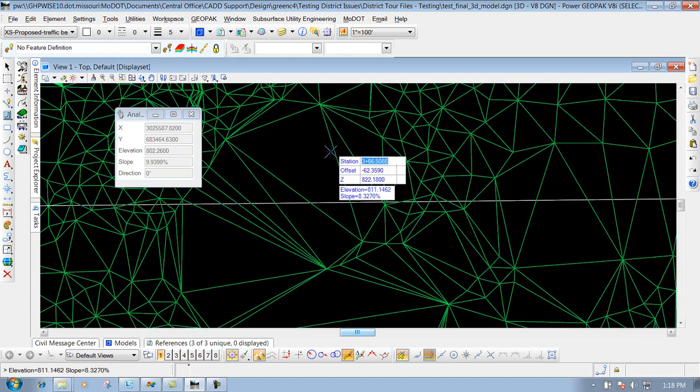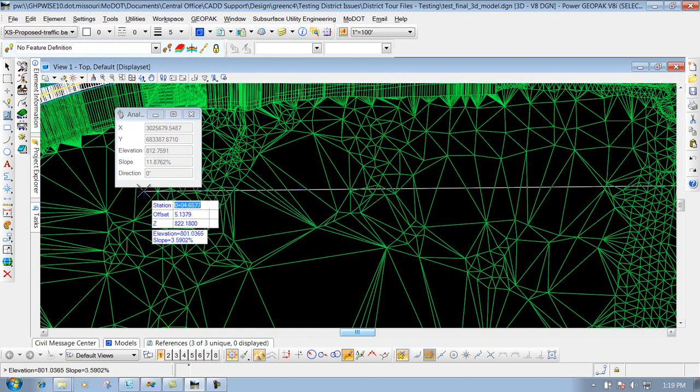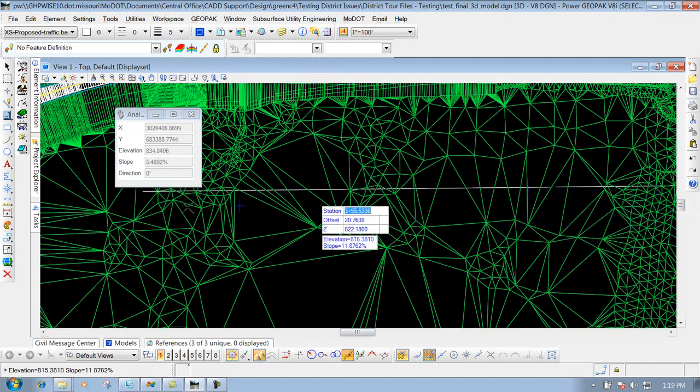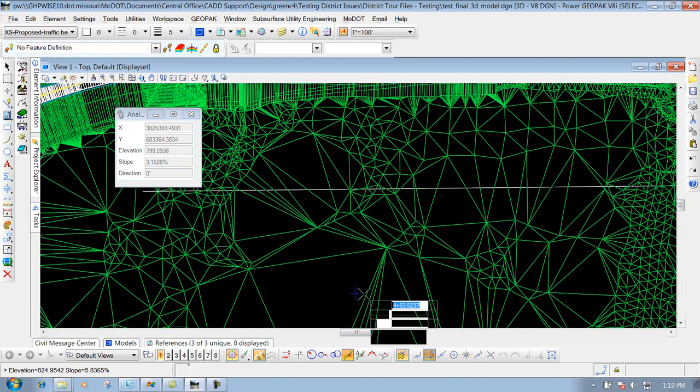Now if you come over here and let's say you want to analyze it, but you also want to see the station and offset off a certain alignment or a line that's out there, you can do that. What I have here is just a simple line that I drew from here going this direction. If I want to use that as my alignment, what I can do is on the keyboard hit the letter O.